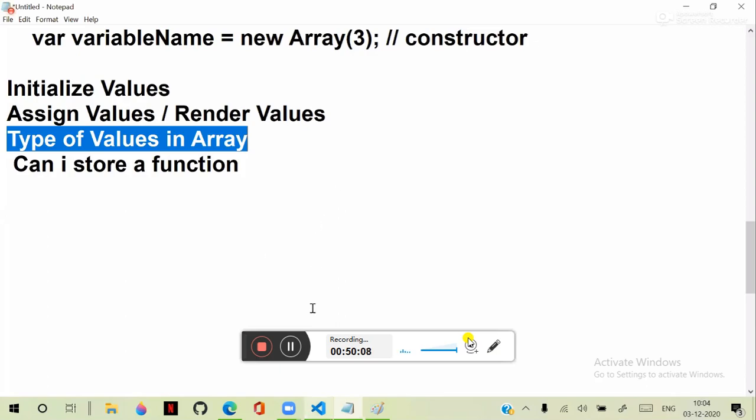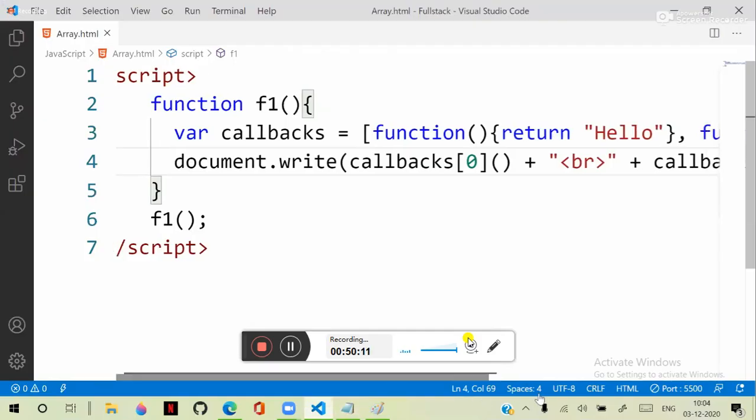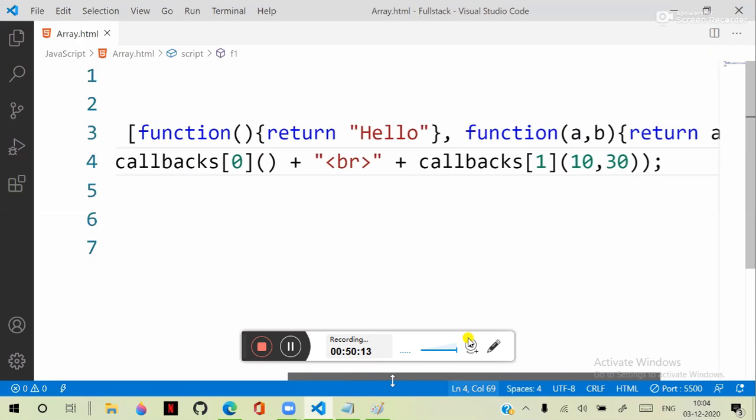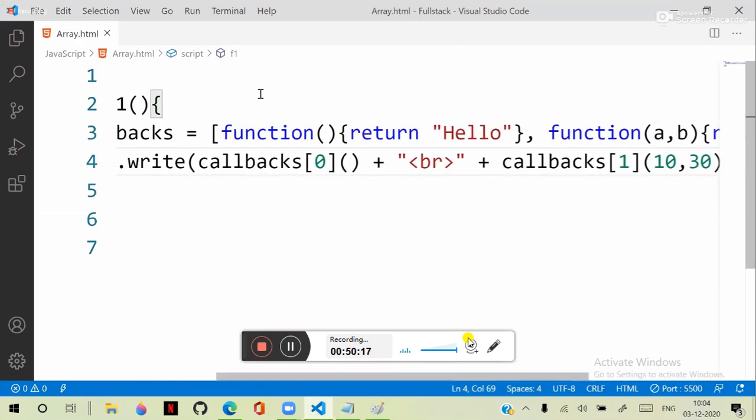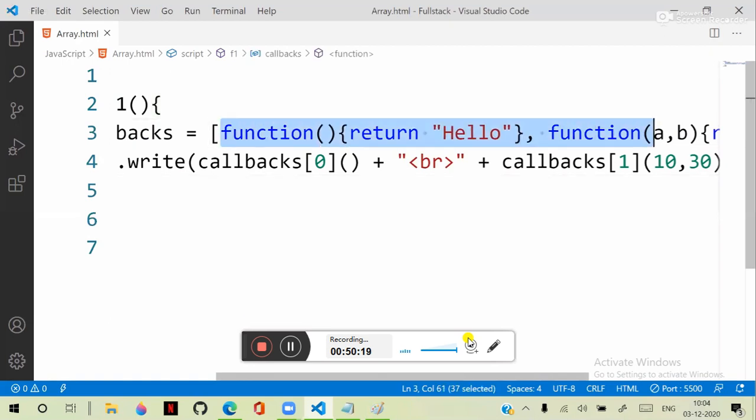How do we store functions in an array? This is how we generally store functions in an array. We configure the function in an array. There is another technique. You can do it in this way, or there is another technique.